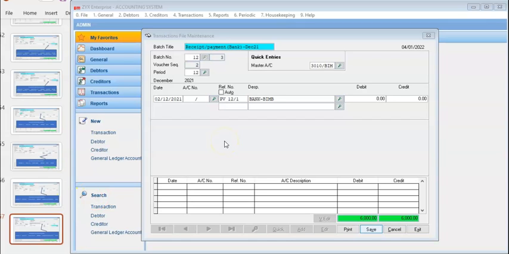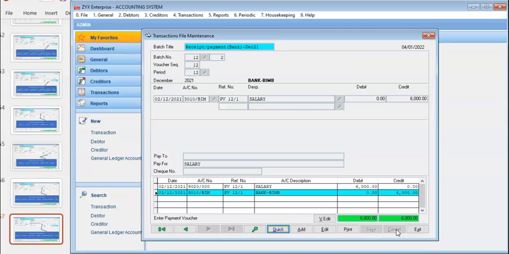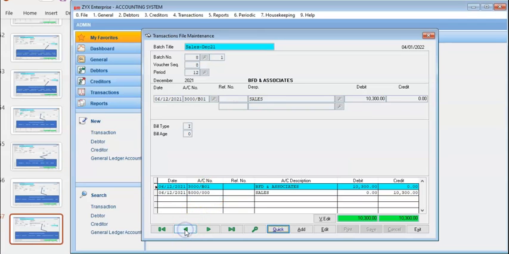Now let's have a look on how to edit the transactions. Okay, click cancel. Once you click cancel on the transactions file maintenance, you have the transaction. This one is for receive and payment bank. So you have the arrow button on the left. This is the newest transaction that we enter. Okay, let's have a look at other transactions.